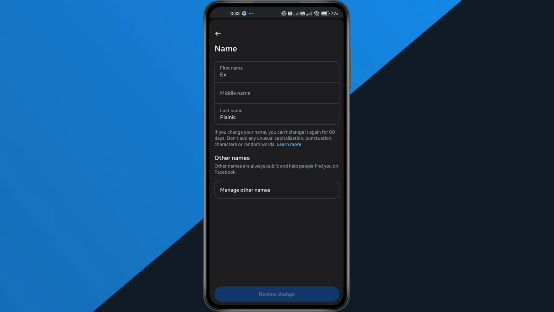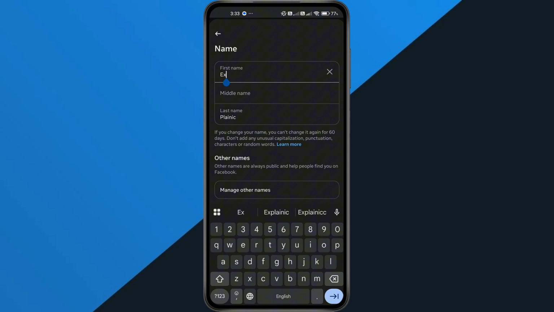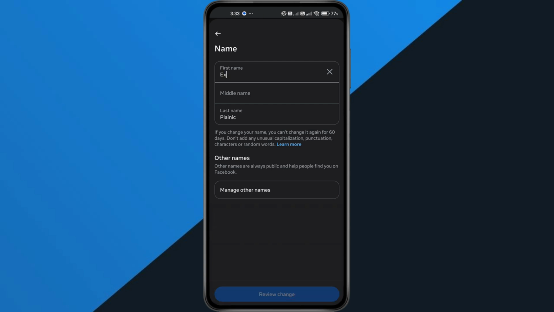Now you'll see your first name, middle name, and last name. Just type in the new name you want. Make sure everything is correct. Once you change your name, you won't be able to update it again for 60 days, so make sure it's exactly how you want it. When you're happy with your new name, tap Done, then Save, and you're all set. Your Facebook name has been updated.